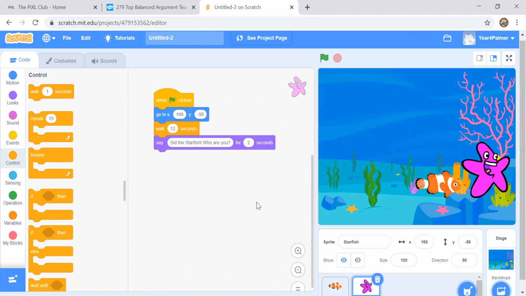So that is what I would like you to do. I would like you to add another character and try and add a dialogue to your animation, and we will continue the story of our animation next week where we can add some sounds. I hope that makes sense.